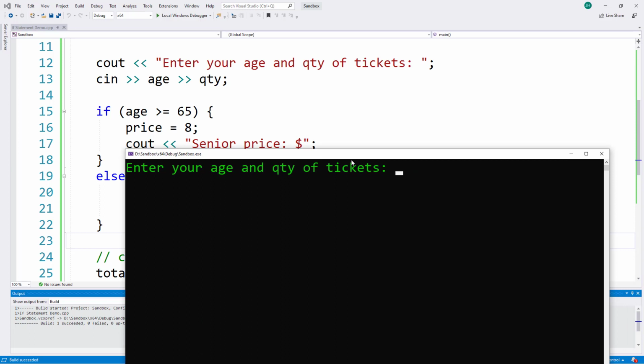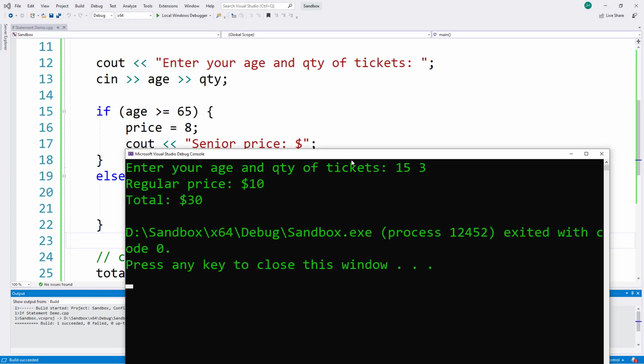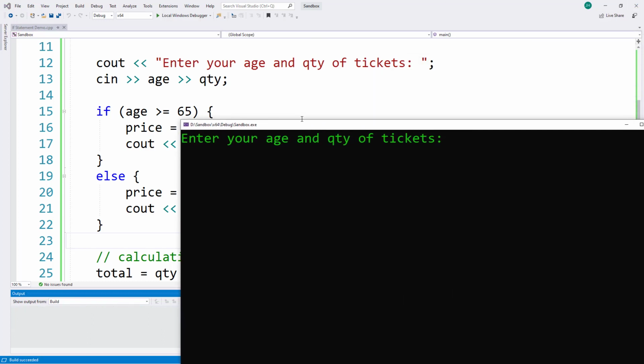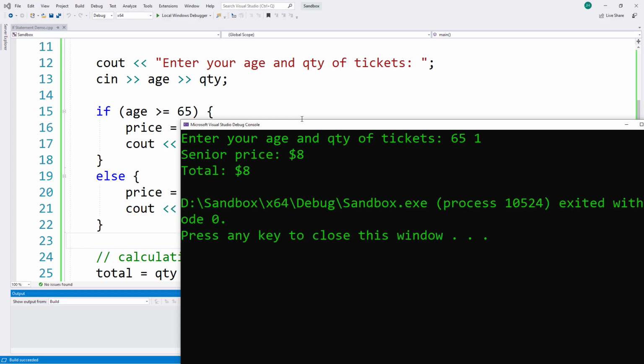And so I am going to calculate this for someone who's 15 and they want 3 tickets. They're going to buy tickets at the regular price of $10 for a total of $30. That looks good. Let's go ahead and test the other scenario, the senior pricing. And this time I'm going to test it for someone who's exactly 65 years old. And I only want 1 ticket. So I can see now I'm getting the output of senior price of $8 and my total's $8.